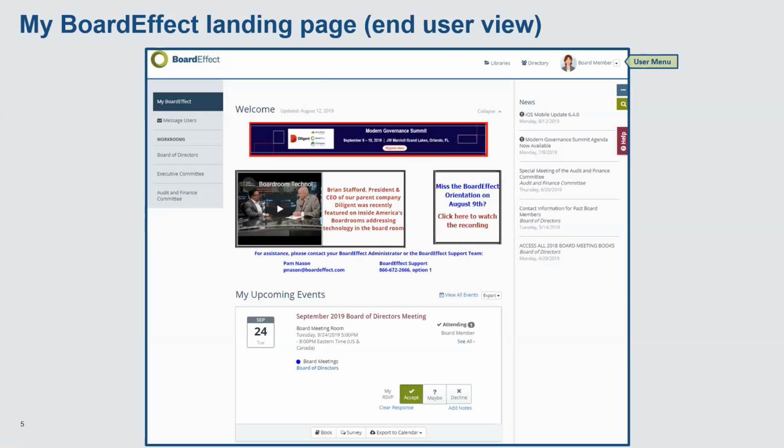All the way to the right is also going to be their user menu. So if they click that little drop down, it will give them an option to edit profile. But of course, that's how they can always properly sign out as well.